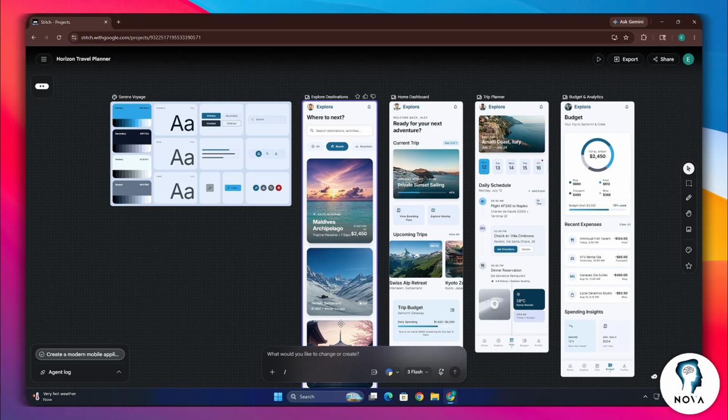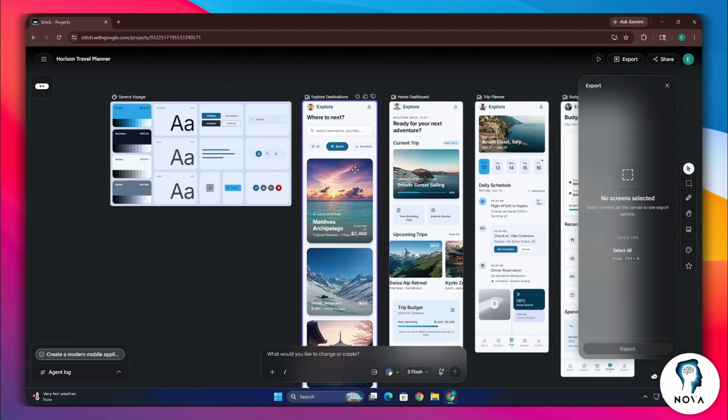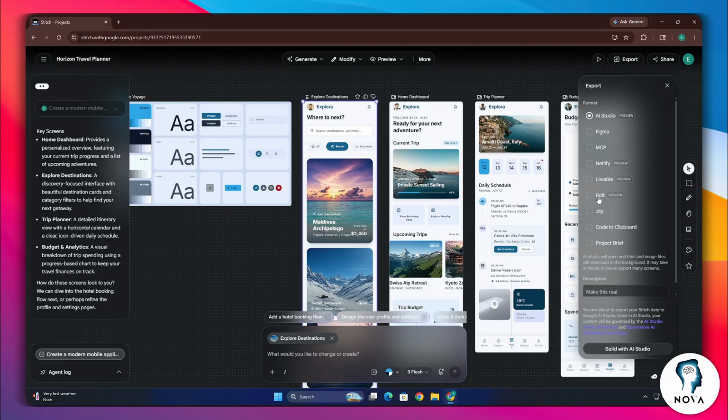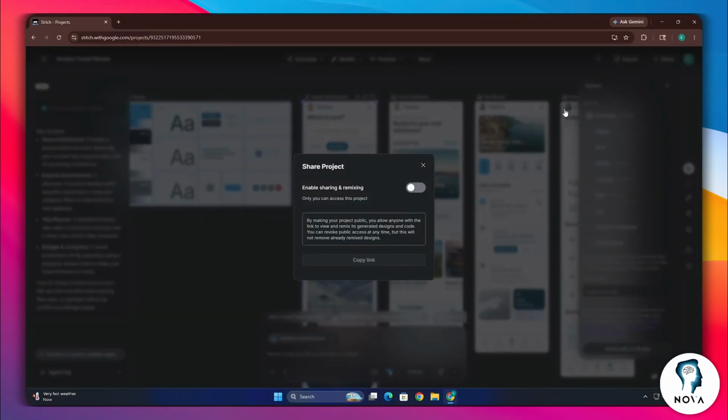Now, let's move on to exporting your work. Once your design is complete and you are happy with the layout, click the export option. Depending on the available integrations, you may see multiple export formats. Some projects can be exported to design tools like Figma, while others may export as zip packages, component files, or developer-ready structures. This is very useful because it allows designers and developers to continue working on the project outside of Google Stitch. If you are collaborating with a team, you can also share project links so other people can review or edit the design.